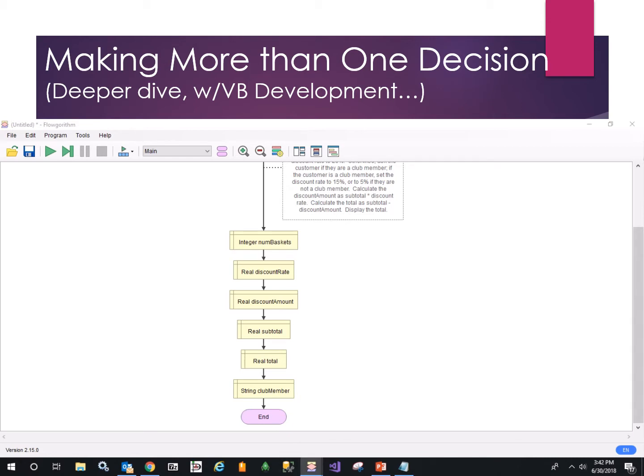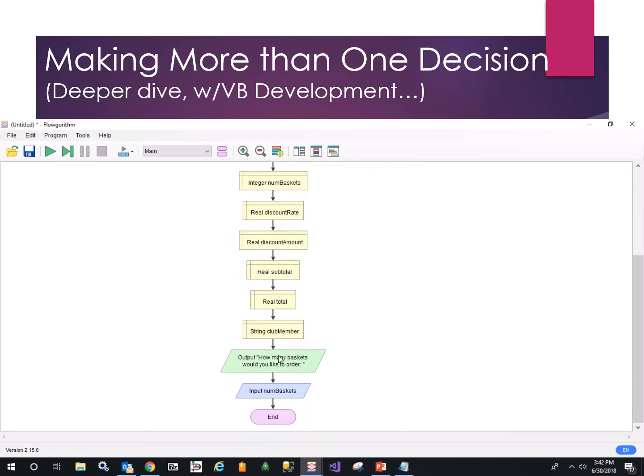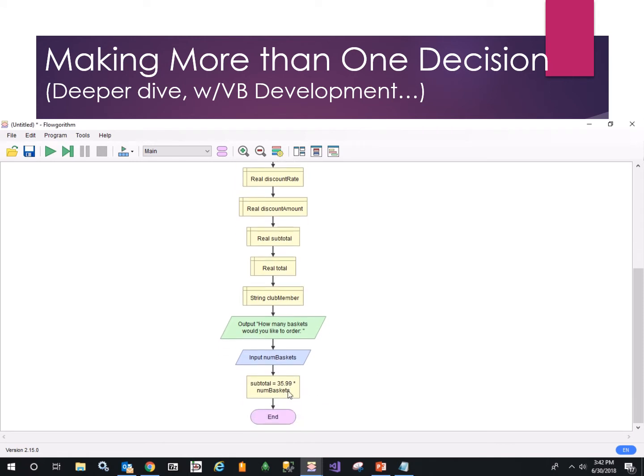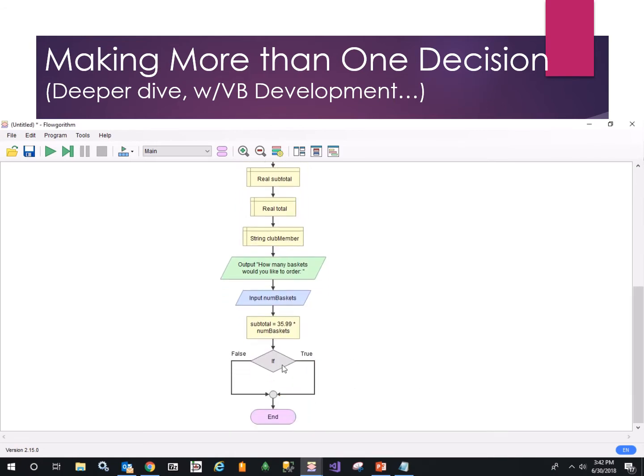Okay, so the next thing we need to do is, according to our analysis, we need to prompt and get an input for how many baskets would you like, and input the number of baskets. And then once we've got that, we can start to do some processing. At this point, we can calculate the subtotal. This is the undiscounted subtotal. All right. With that in mind, we then need to make a decision. And the decision we need to make is the number of baskets, 3 or more.